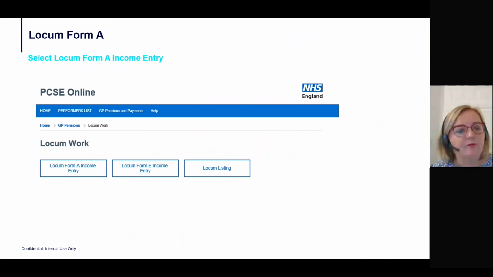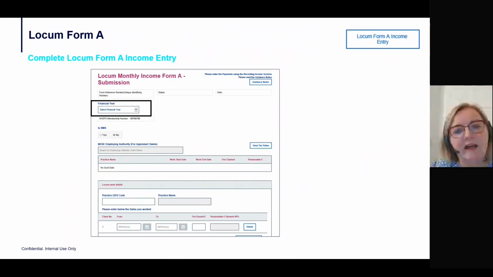And not surprisingly, you then click the Locum Work button to start completing your Locum forms. So your Locum Form A income entry is the button that we start off with. Go to the Locum A form and we start to complete the details. So we begin with the financial year selection.